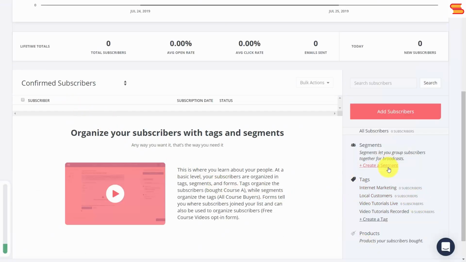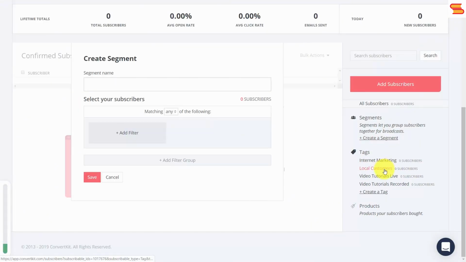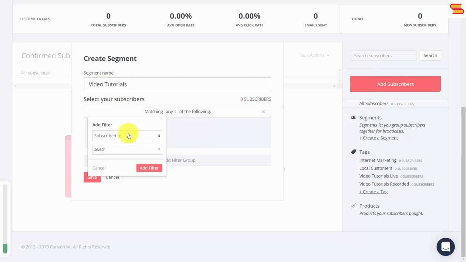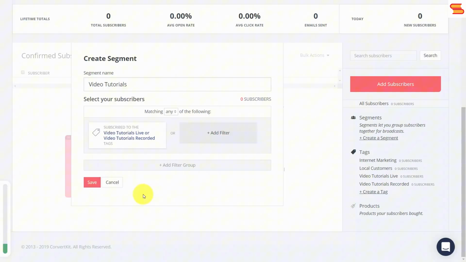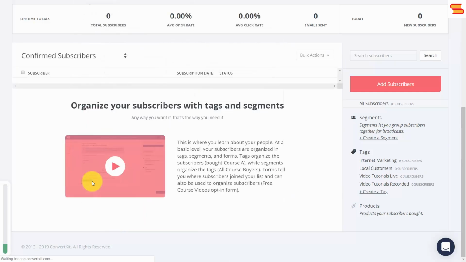What you can also do is create a segment. And when we do that, we're going to create our segment name. Once we create that segment name, we're going to put together the different tag and classifications that would fall under our segment. And to do that, we're going to click Add Filter. We're then going to select Tags. We're then going to select the tags that we want to add to our segment. And then we'll click Add Filter. Once we do that, we'll then click Save.